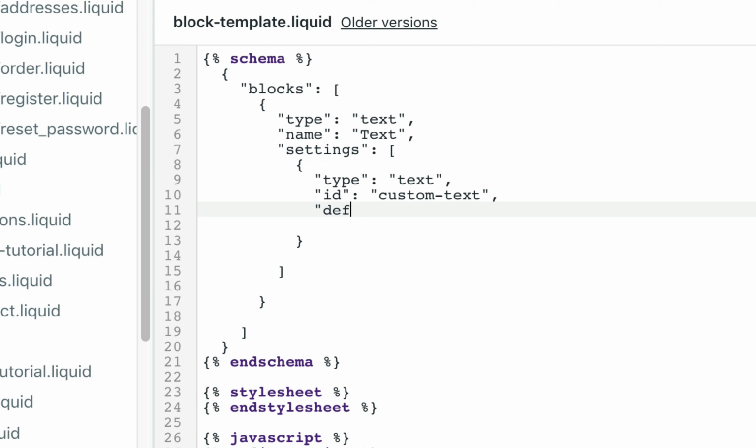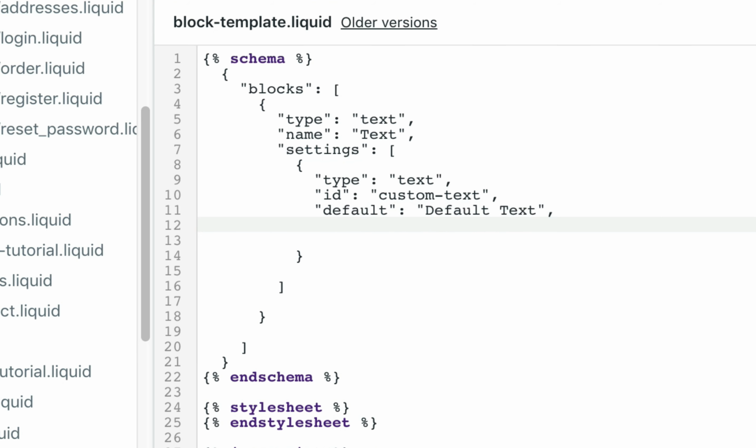Next we have default. Default is displayed whenever the merchant adds the input. So we'll just say default text, just to make sure. And the final thing will be the label. The label is what is displayed on the admin panel, and we'll just call this one text field. Okay, now once that's done, we'll save.